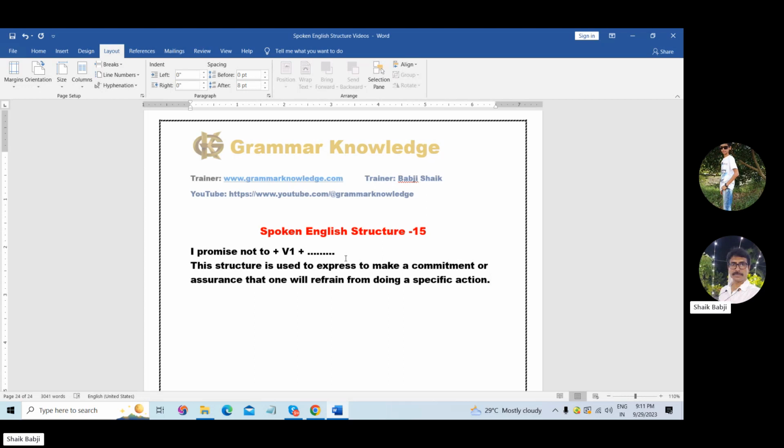Refrain means to stop. To stop doing a specific action. It means we give assurance that you are not going to do that thing. You are not going to do that action. You are promising here that you are not going to commit or you are not going to do that action. Okay, so let's see some examples.